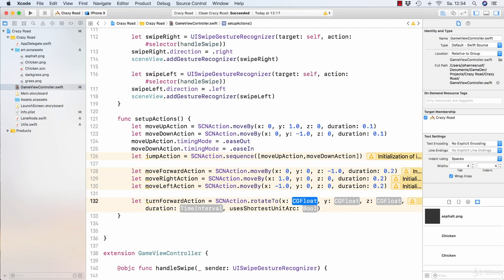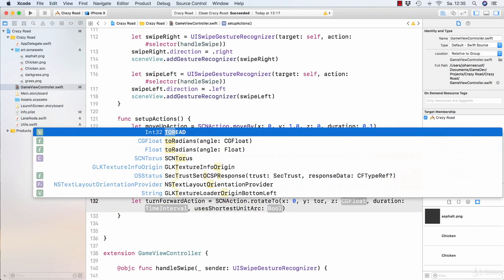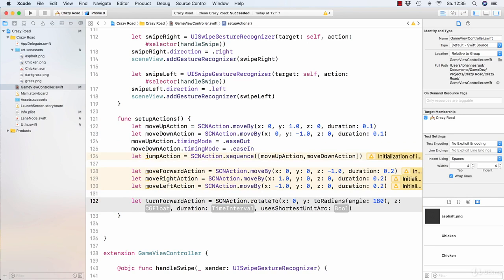The only axis that we want to rotate around is the y-axis, which will turn our chicken to the left or to the right. We don't want to tilt our chicken or make it face the ground, so we can say 0 for x, and since we do know that per default our chicken faces backwards to jump forward, I'll just have to rotate it by 180 degrees. So y will be 2 radians with an angle of 180. Z will be 0, the duration will of course be 0.2, and usesShortestUnitArc will be set to true.